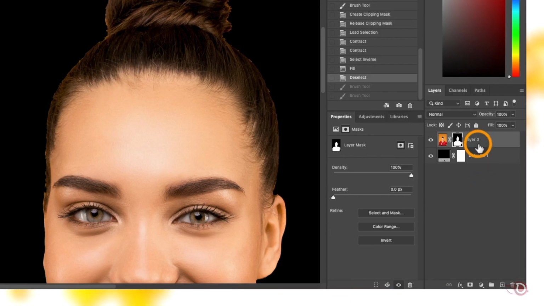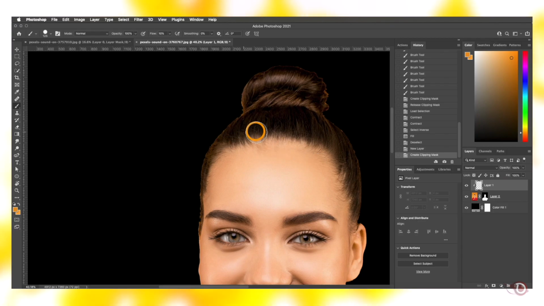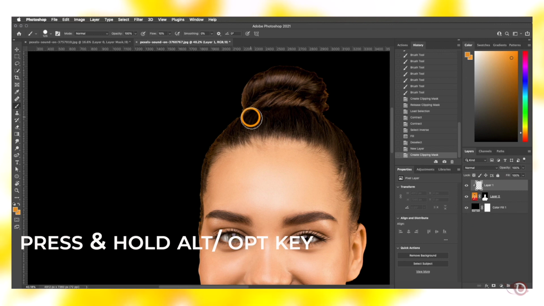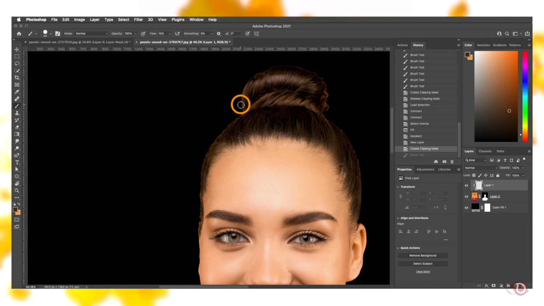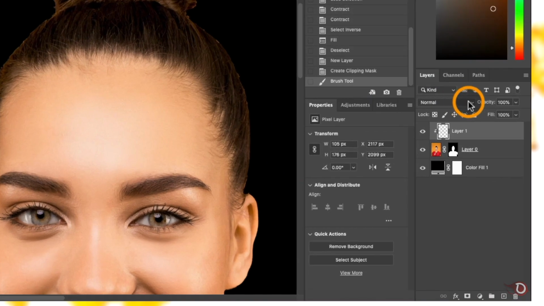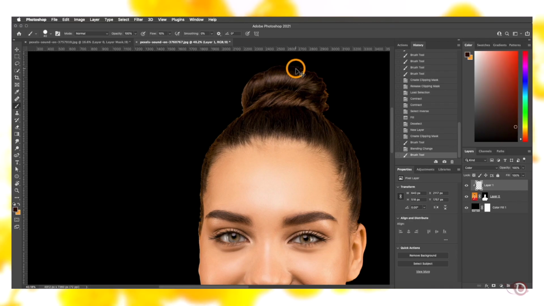For the fringes on the hair, first we'll add a new layer and clip it to our subject layer. Now whatever we do on this layer will be confined to the subject layer below it. Make sure the brush tool is active. We then hold the Alt or Option key and hover over the subject. You will notice that the cursor will change to an eyedropper, and now we can click on the particular neighboring area to take the color of that pixel, and then leave the Alt or Option key and paint on the edges of the hair and change the blend mode of the clipped layer to color. We'll repeat this process a few more times to refine the edges of the hair.